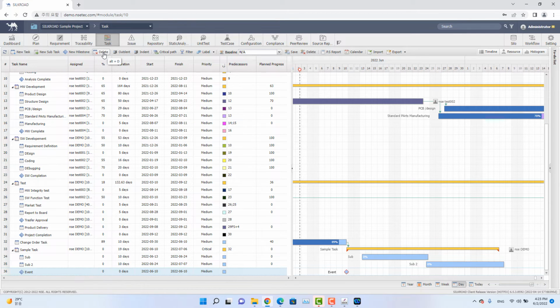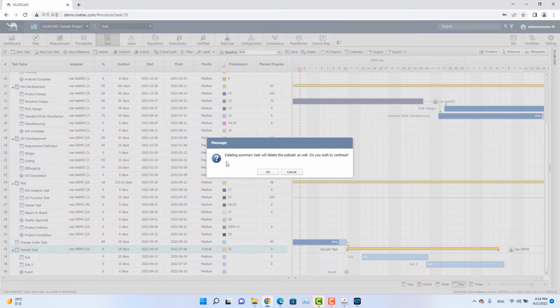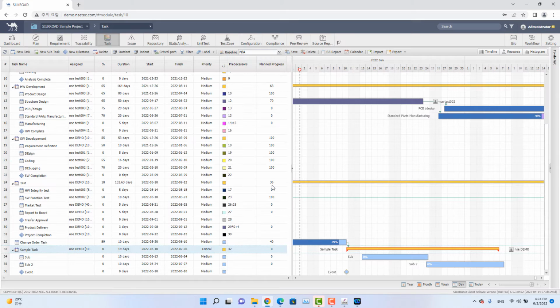And onto the right side, if you choose to delete the selected task, it will be erased. But if you choose the master task, which has multiple subtasks under it, then an alert message appears saying deleting summary task will delete the subtask as well. Do you wish to continue? To stop you from making stupid decisions.